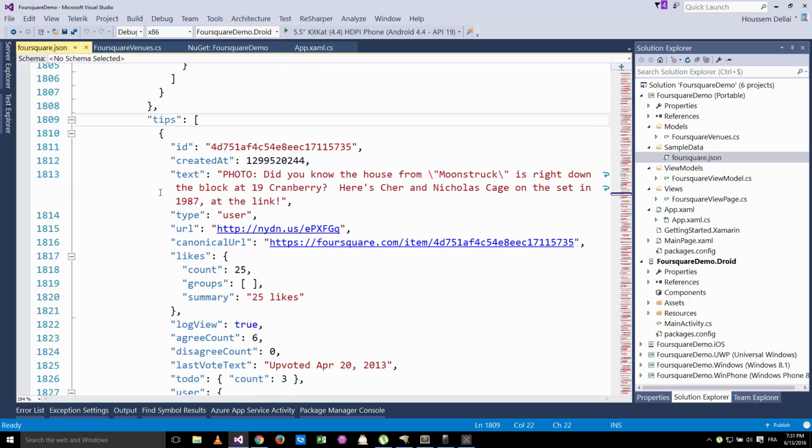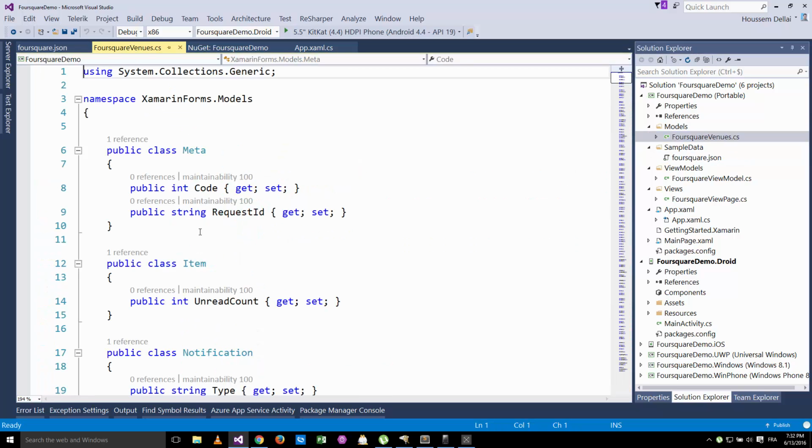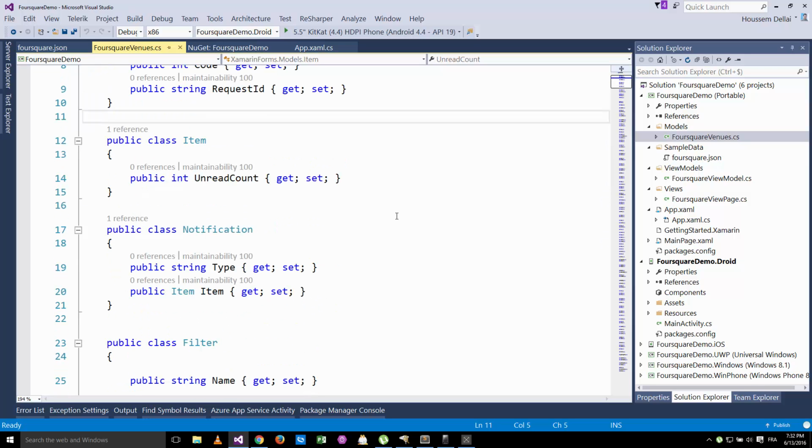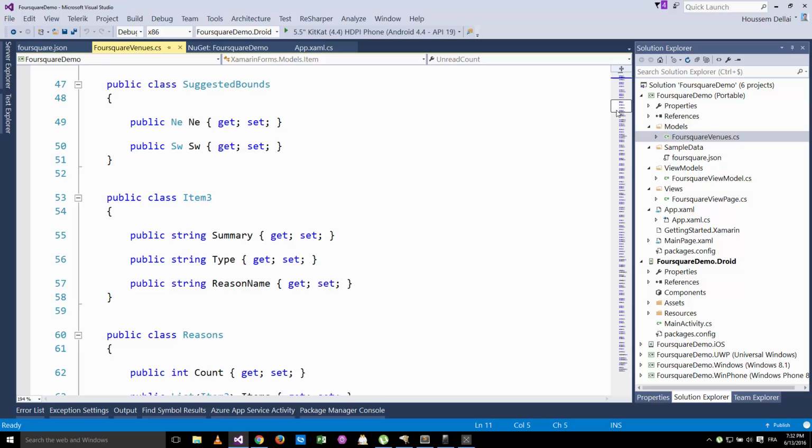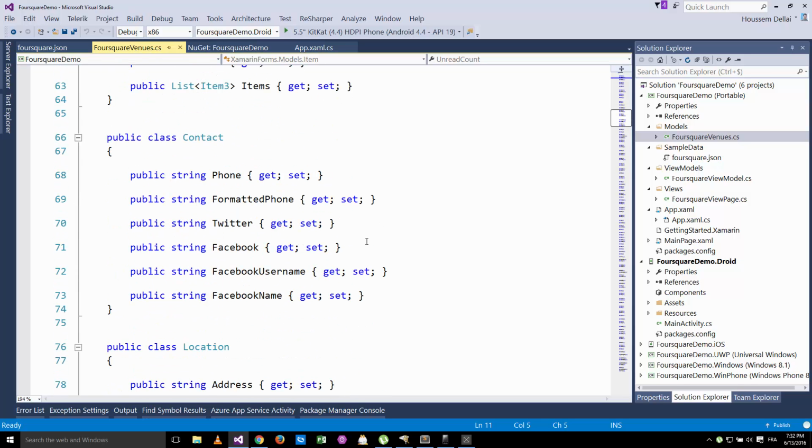So in order to map this JSON file into .NET objects, here we have the Foursquare venues. This file contains not only one class but lots of classes. Those classes are the same used by Foursquare.json.